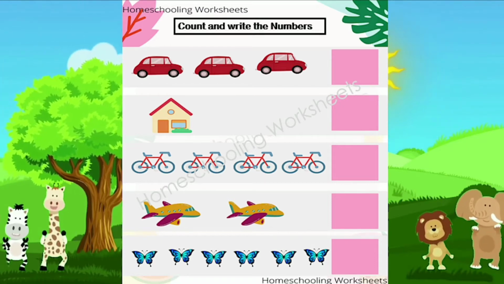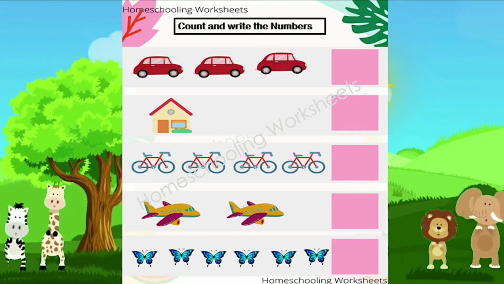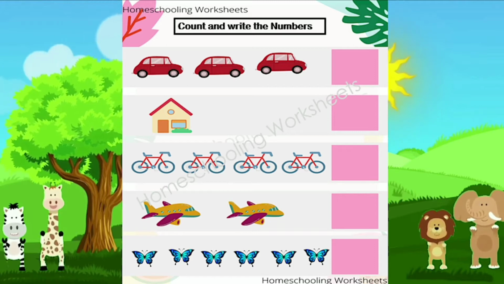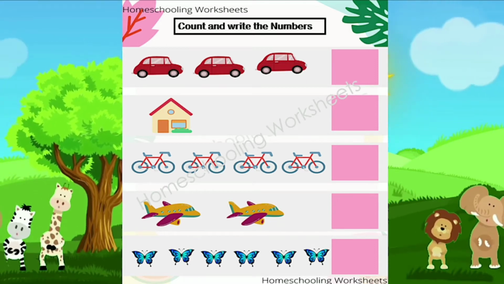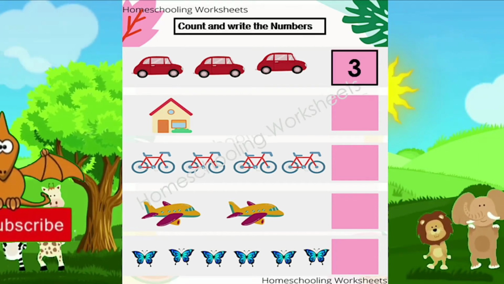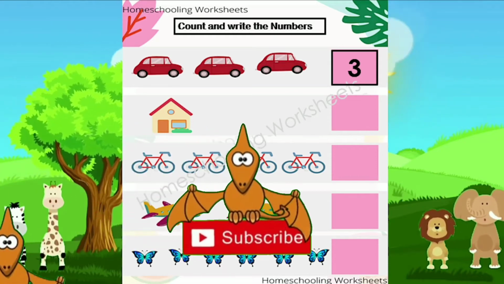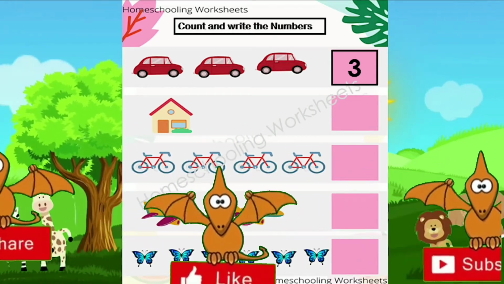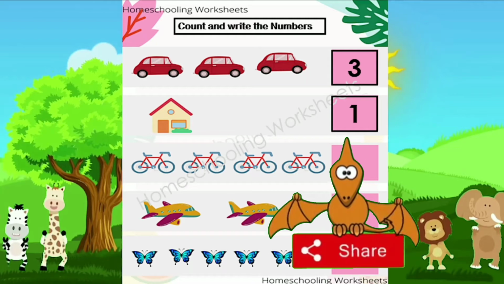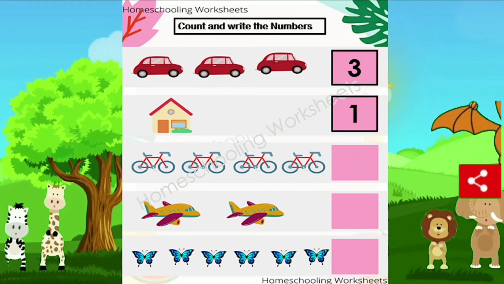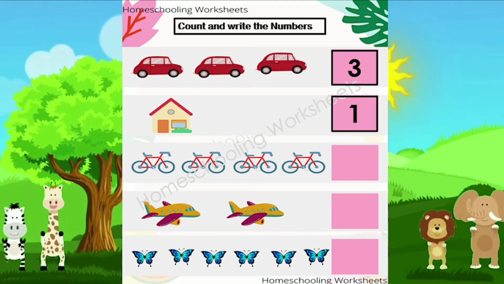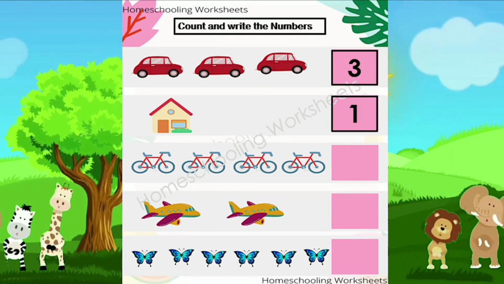Count and write the numbers. Let's count together. How many cars are there? 1, 2 and 3. 3 cars. How many homes are there? 1. 1 home. How many bicycles are there? 1, 2, 3 and 4. 4 bicycles.